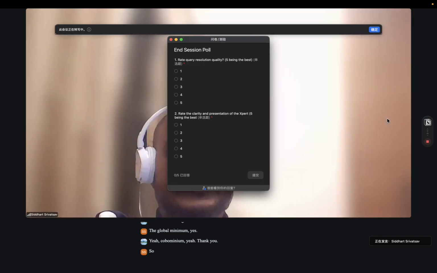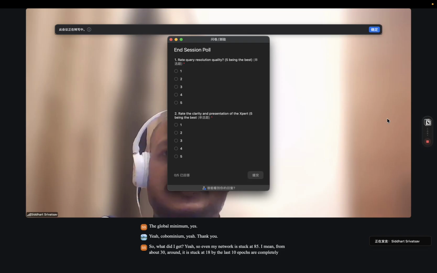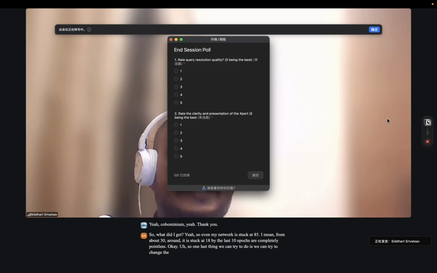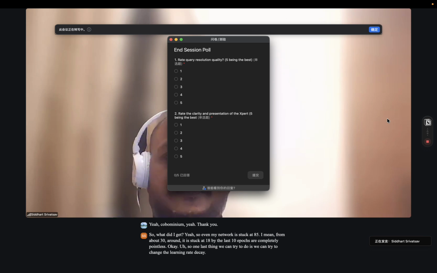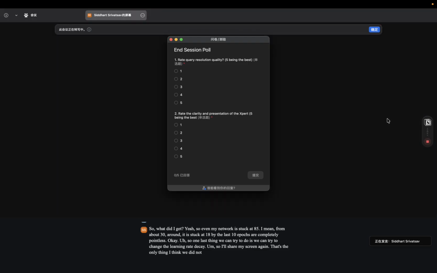So what did I get? Even my network is stuck at 85. From around epoch 30, it is stuck at 85. The last 10 epochs are completely pointless. Okay, so one last thing we can try is to change the learning rate decay. I'll share my screen again. That's the only thing I think we did not really touch.